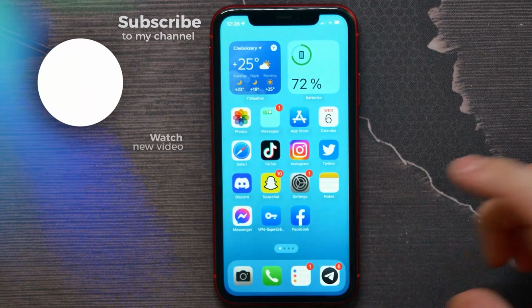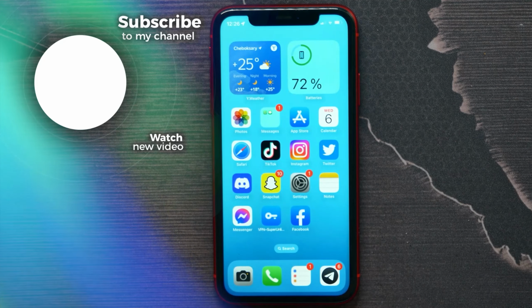So guys, that's all about how you can quickly rearrange your home screen.